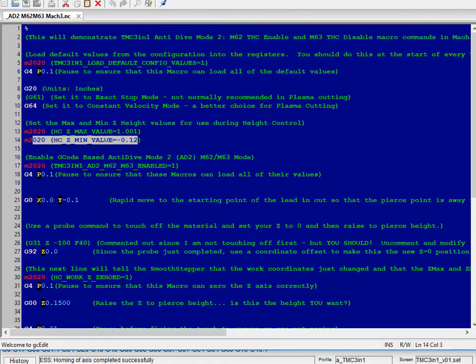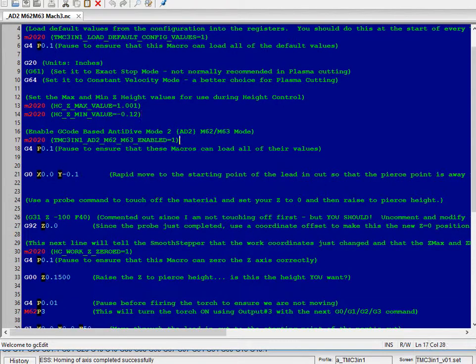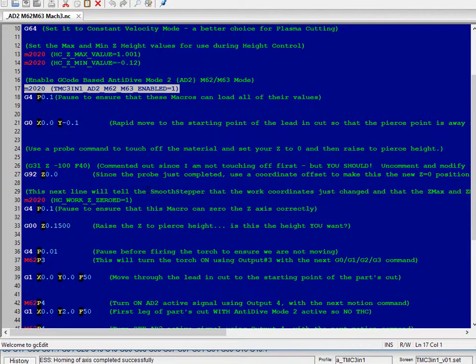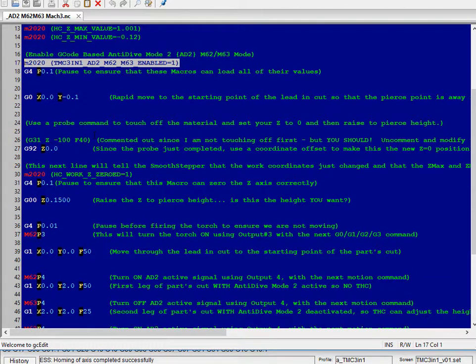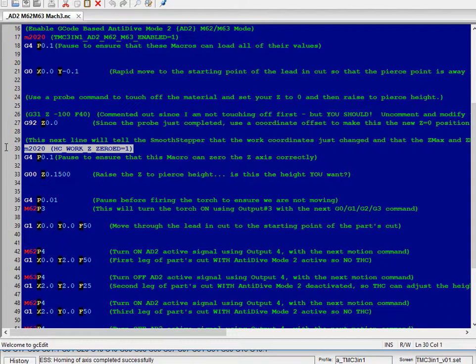If you're using Z max and min values, you can call those and set them. Here's the important line we need right here to enable anti-dive 2, M62, M63. After that, there would be the probe to do your touch off on the metal. This right here makes sure that we zero our Z to that appropriate value.